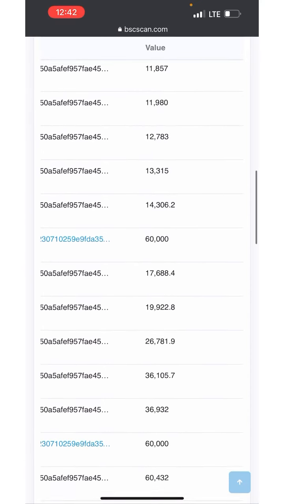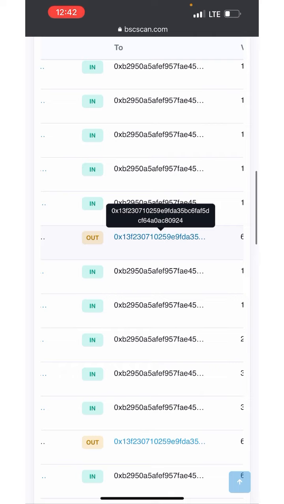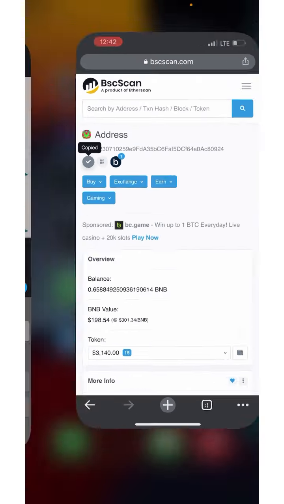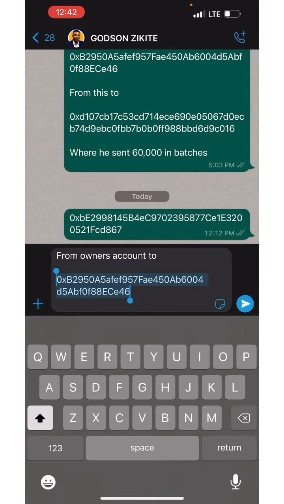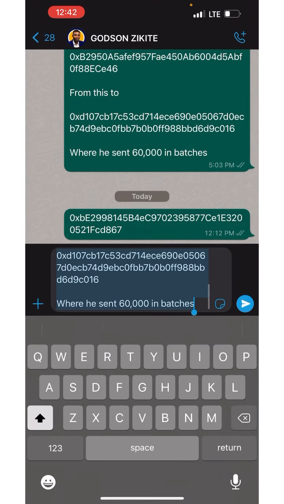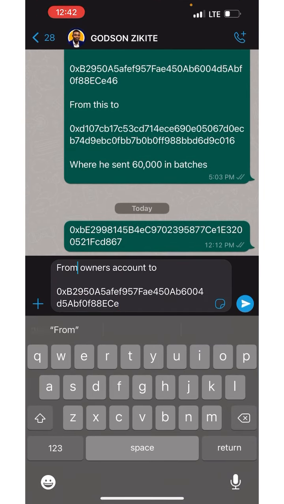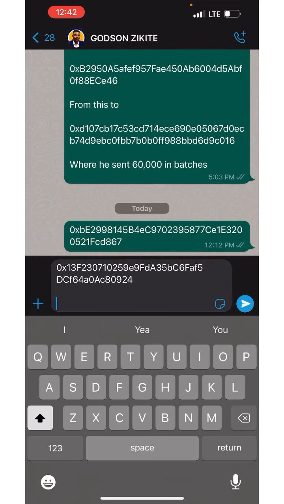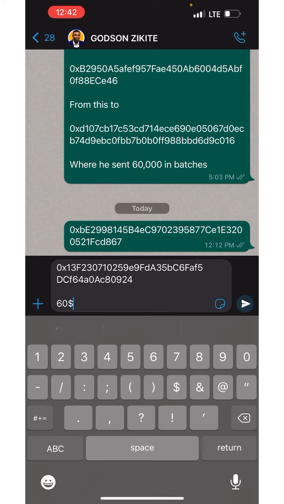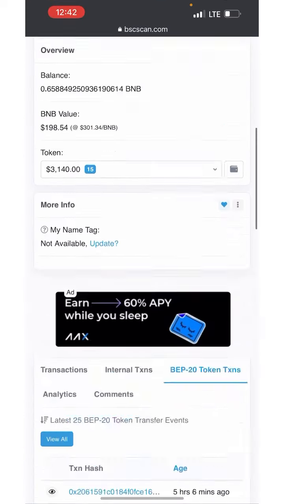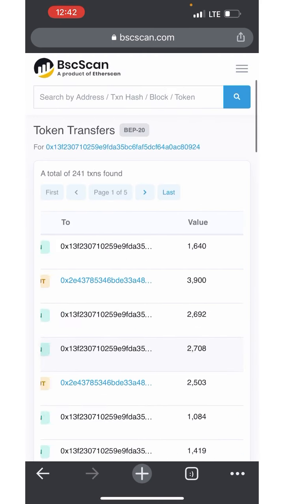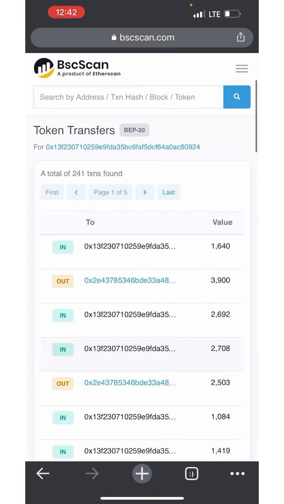Okay, so this is where he actually sent out that money. So we'll go back to this 60. I'm going to copy this account down because we're going to be needing it. This is where he sent out the $60,000. So yeah, come back to this and then let's see those transactions again.